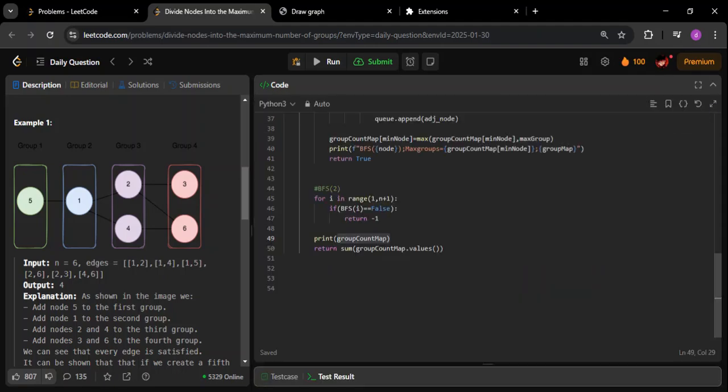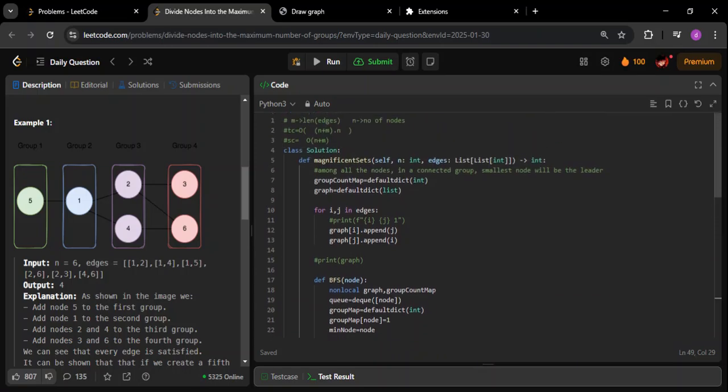Next is the graph. This is the graph itself, where we'll capture the edges. This is the basic default graph, where the keys are integers and the values are lists. Now first of all I will capture the edges. I will go through i, j in edges. What I will do is graph of i dot append j, similarly graph of j dot append i, because they are bidirectional, so I have to append both ways. So j will be adjacent for i, and similarly i will be adjacent for j.